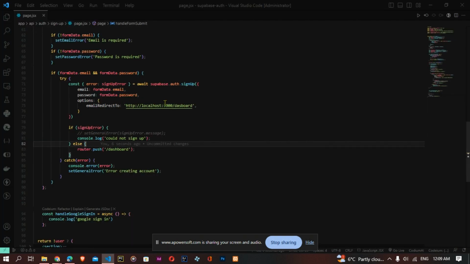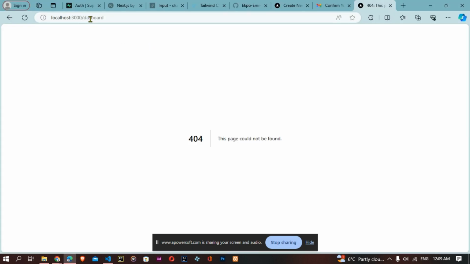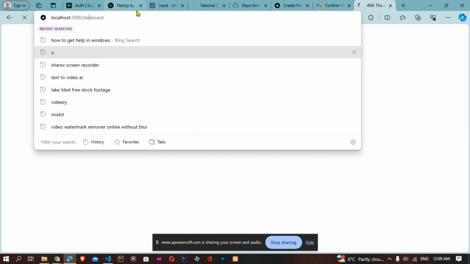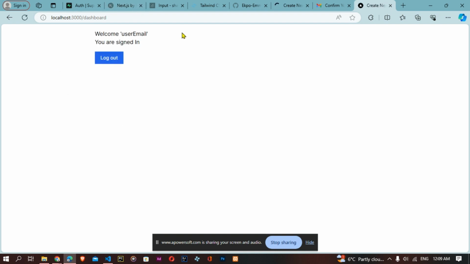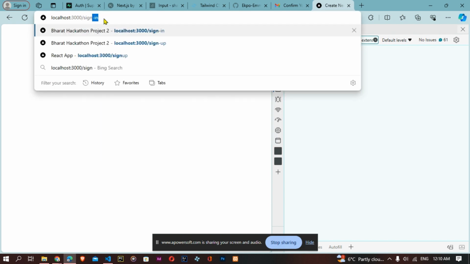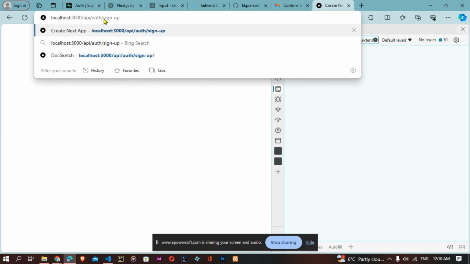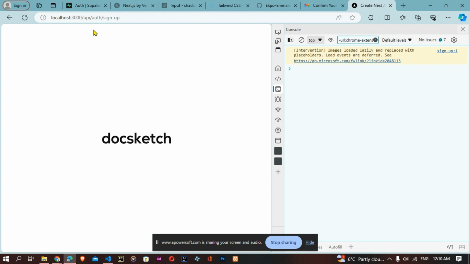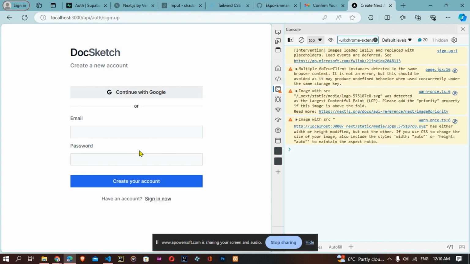Oh, I see. I typed in the wrong thing here, dashboard. Yep. And as you can see now, we're signed in. But if you notice, if we try accessing the sign up page, API/r sign up page, as you can see, we're still getting redirected here.